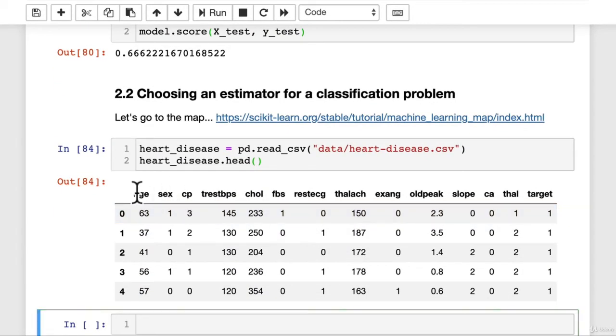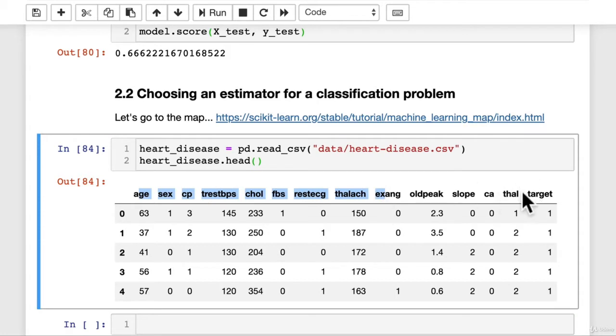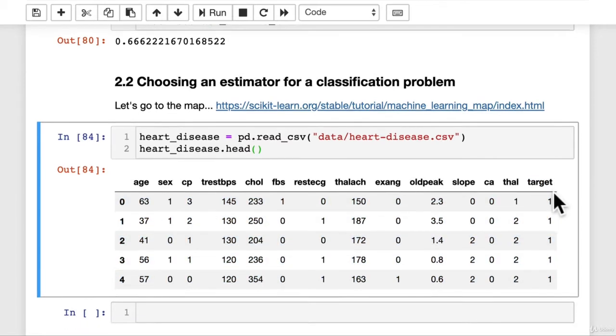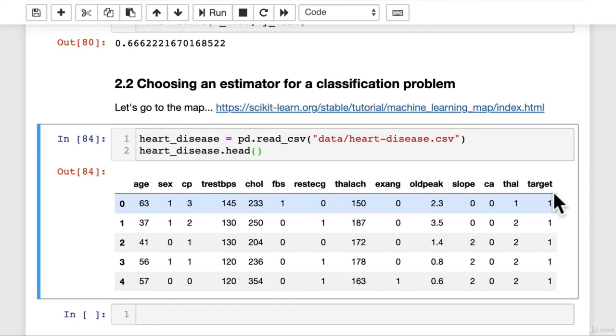So again, we've seen this data set before. We want to use these columns of patient. Each row is a patient, so each sample is a patient. Each column, or each feature, is a health attribute of that particular patient. And the target, 1 or 0, is whether that patient has heart disease or not. So our model, classification, predicting something is one thing or another, heart disease or not, that's what we need.